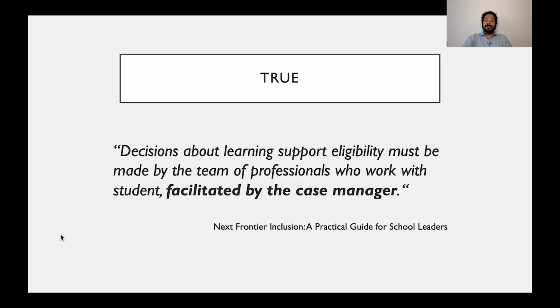So I say true. I got this from Next Frontier Inclusion, a practical guide for school leaders, which I read and thoroughly annotated in my first learning support coordinator job a few years ago. And they say this: decisions about learning support eligibility must be made by the team of professionals who work with the student, facilitated by the case manager. So basically, we are like the old song, the captain of the cruise ship. Obviously, everything we do is team decisions, with the parents, with the rest of the team on campus, but we are facilitating it.